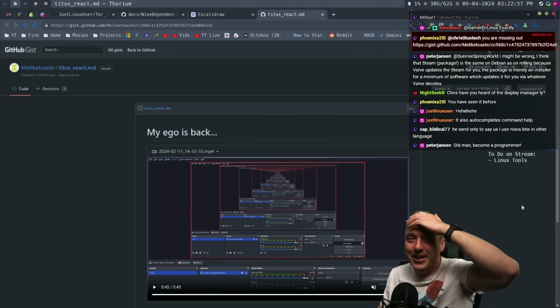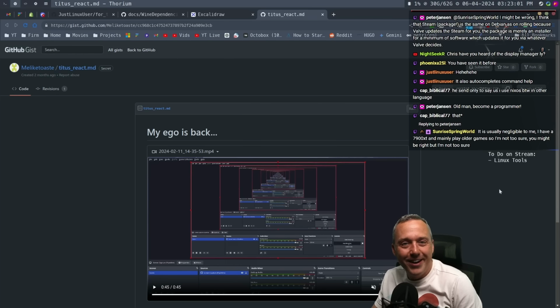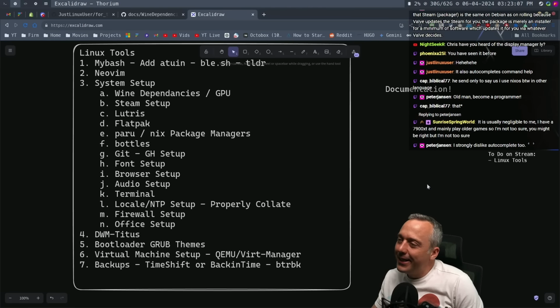It's autocomplete, command help. Totally. It's like having an LSP built into bash. I dig it. I get why you like it, but yeah, I just don't know.